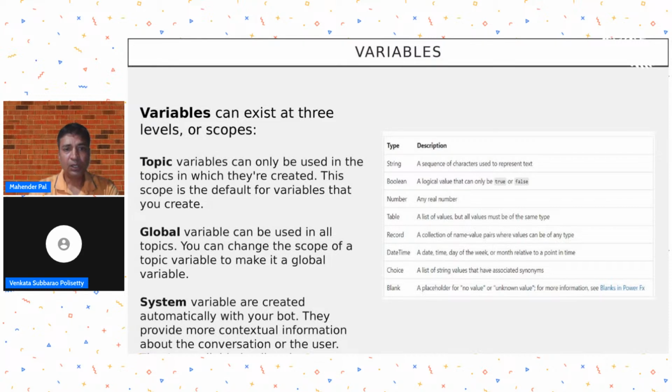Okay. While using variables, we have three scopes, or three levels. One is the topic level, which can only be used under that topic itself. Whatever topic we have created, we can use that variable only under it. Global variables are those that, once you define them, can be used in all the topics. Just like a global variable in any programming language, once you declare it, you can use it in any module or any block. Similarly here, if we define a global variable, we can use it in other topics as well.